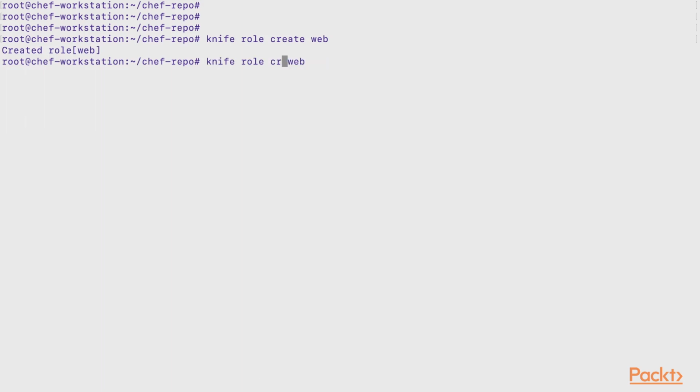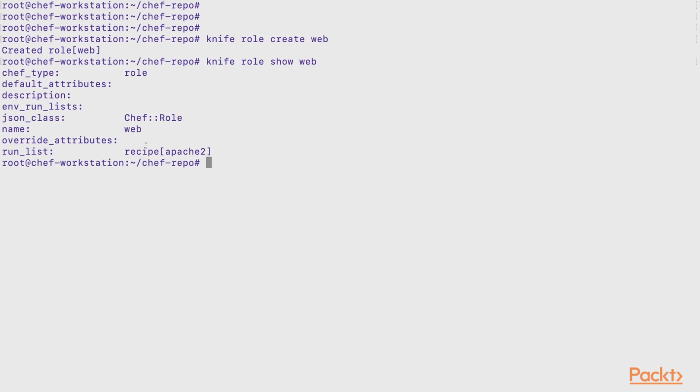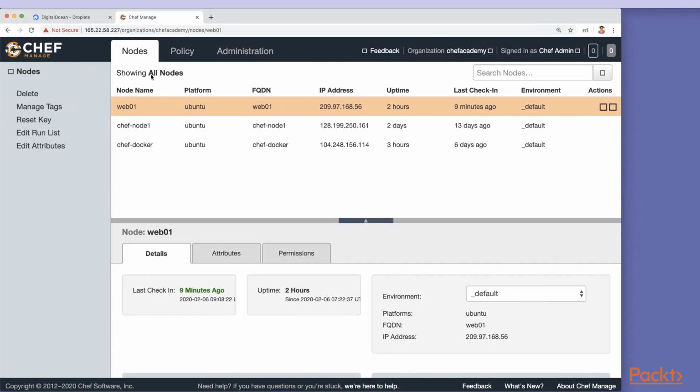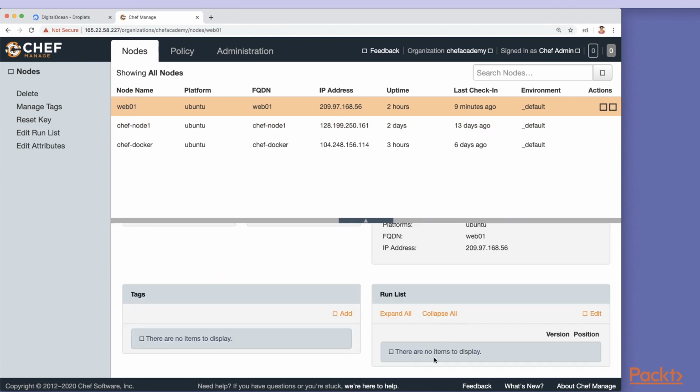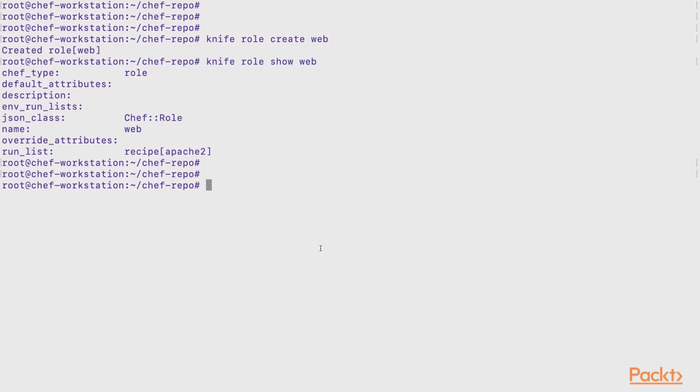And we can do a show on the role and see whether the run list is updated or not. Yes, it's updated. If you see, the Apache cookbook recipe is listed in the run list of the role. So now we have several servers configured, and we have the Web01 server in our Chef infra server. But if you go and see, it doesn't have any run list associated with it.